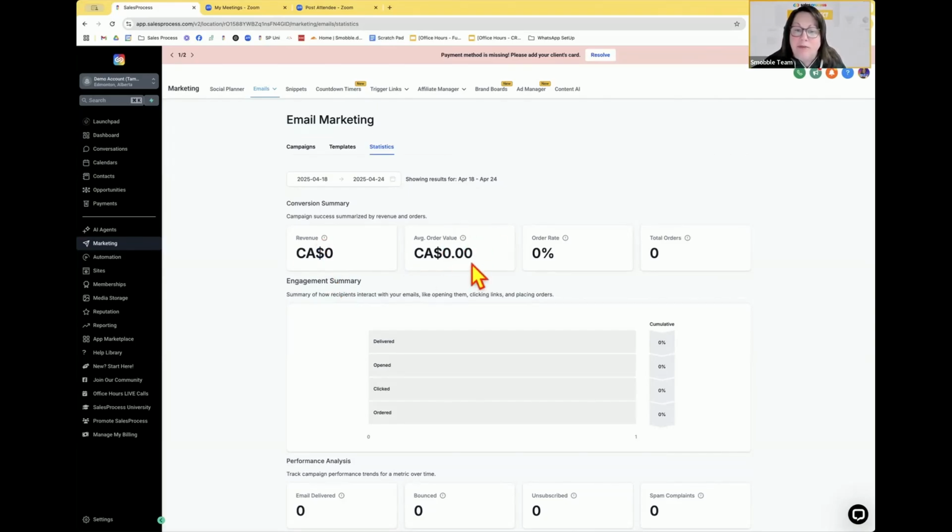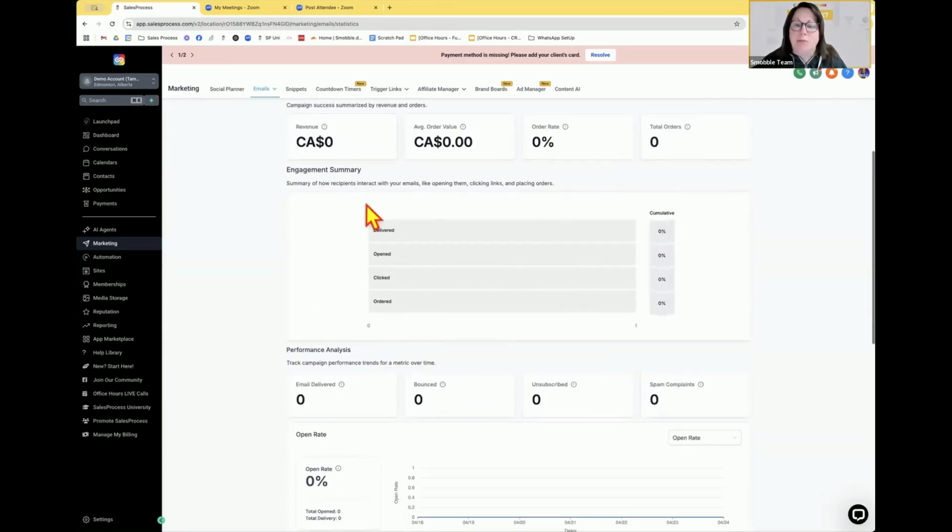So they can track revenue in there. It will also give you an average order value, right? How much are people on average spending by reading your emails? It gives you your order rate and your total orders. And then this is more about your engagement, which is also very important to track. It's about the percentage delivered, how many opened, clicked, and again, ordered.